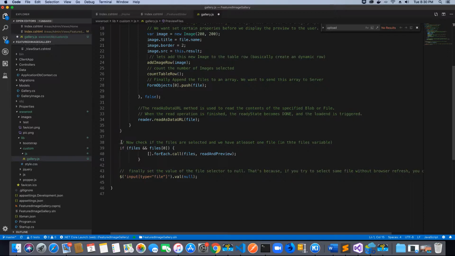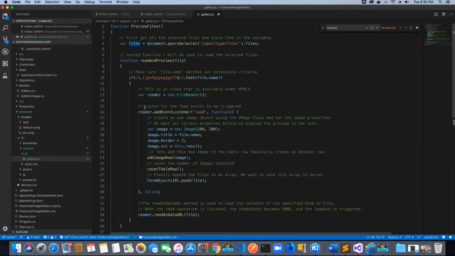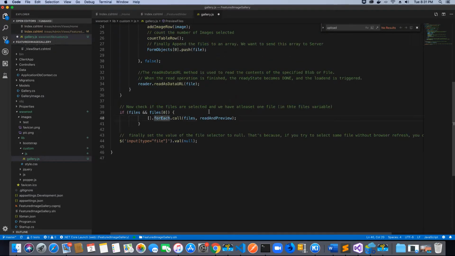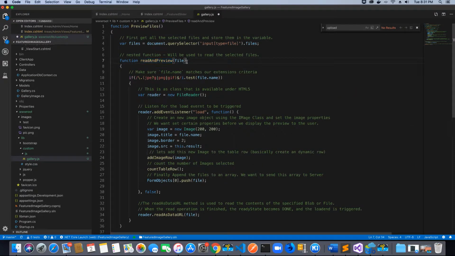What we are going to do now is check if files are selected and at least one file is selected. If more than one file or one file is selected, then we will check that by checking our files object. If our files object has one or more files, then we will run a forEach loop and pass the files, and each file will be passed to the read and preview method.